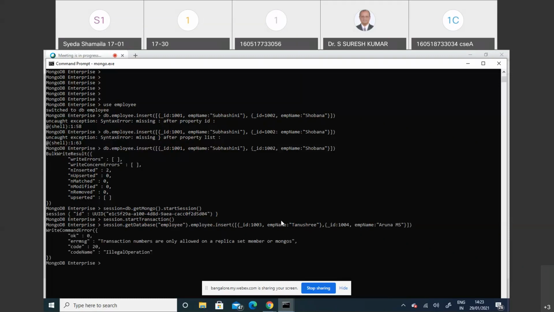Now when I execute it, there is an error. It says transaction numbers are only allowed on a replica set member of Mongo. Let me see where we have gone wrong. I said session dot get database of this employee. What we have created is employee, isn't it? Yeah. Employee dot insert, regular bracket, square, curly, ID 1003, employee name Tanushri, ID 1004, employee name Aruna MS. We have done it correctly here.